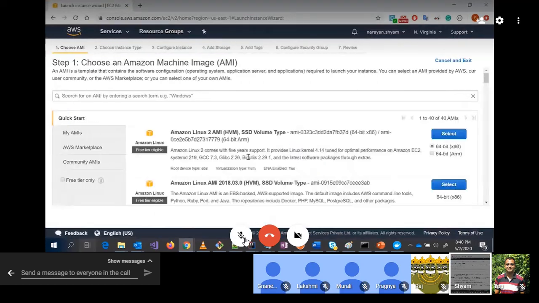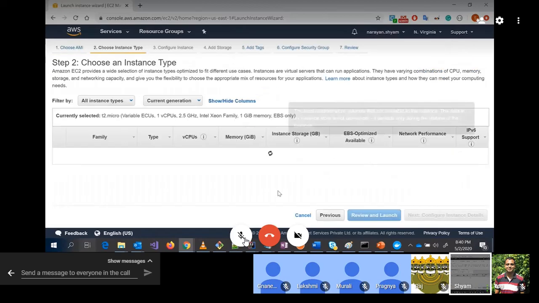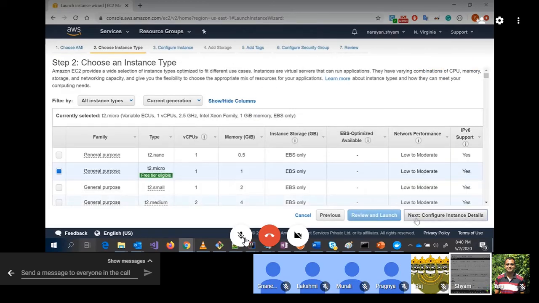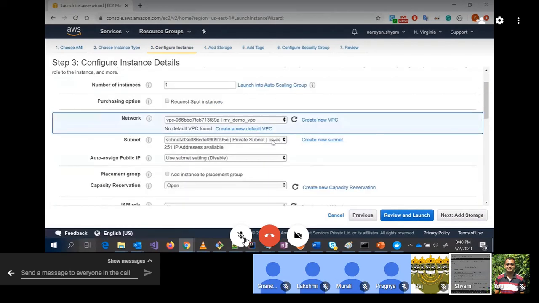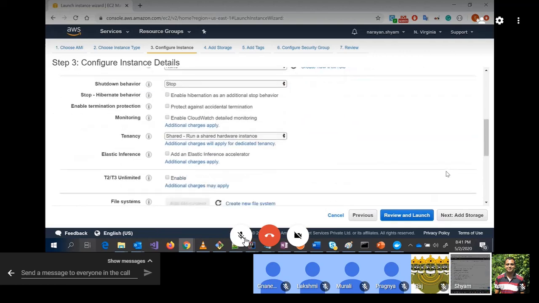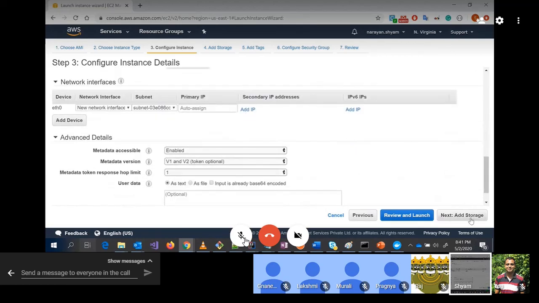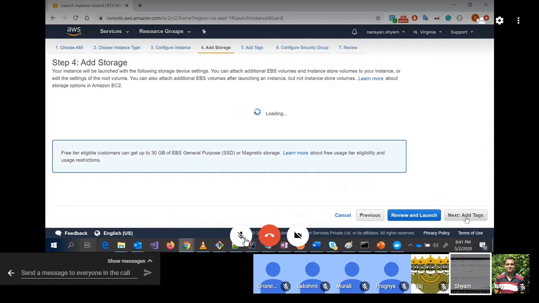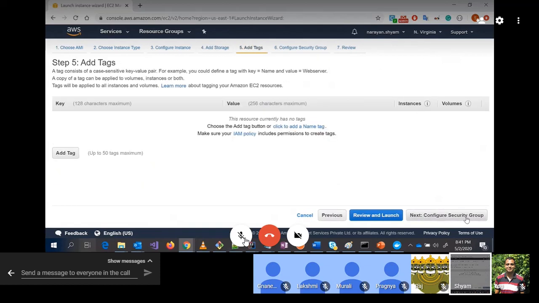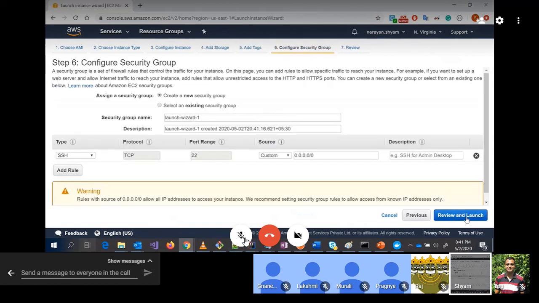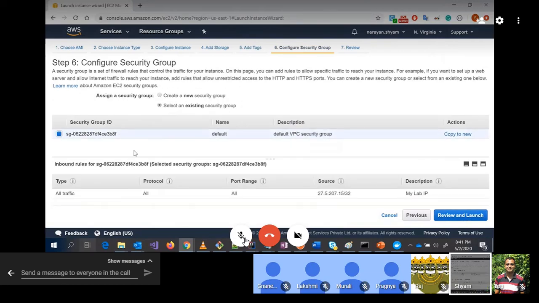I'm just clicking launch instance again. Okay, free tier only. Select. The only difference compared to the previous one is I'm going to change the subnet alone. So this time I'm going to choose the private subnet, and then enable it. I think the rest can all be default. Here also, same step, the same security group that I created.